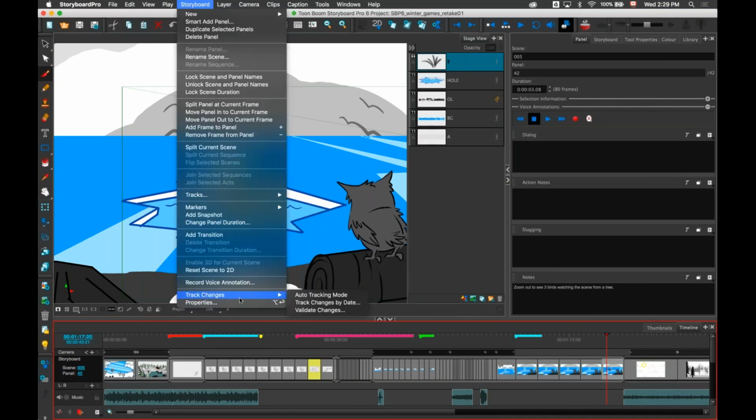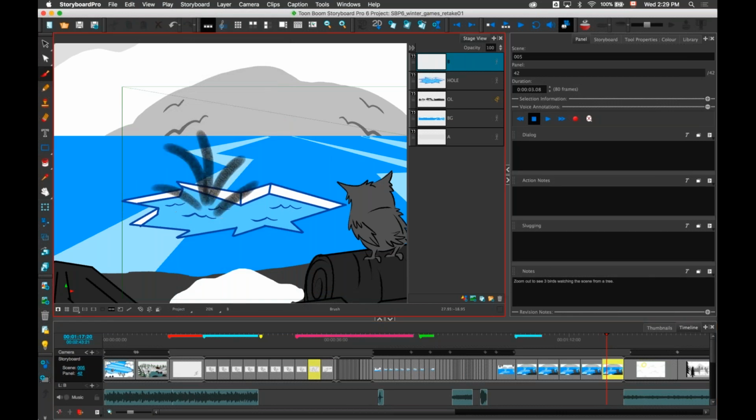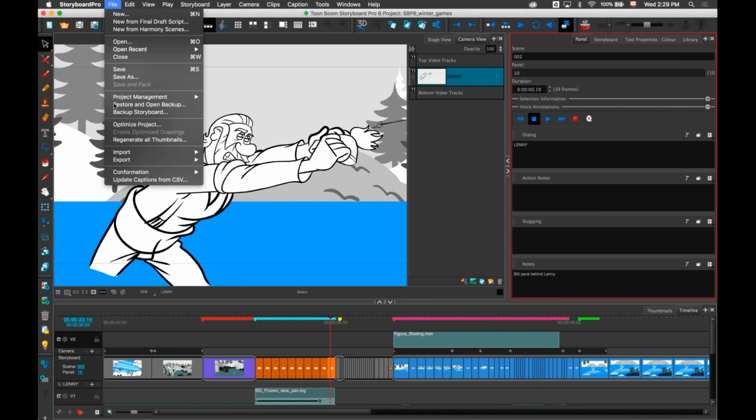Okay, let's make sure that auto tracking mode is turned on. Make a modification, and when I do the modification, the panel gets labeled yellow, so it shows that there was a modification done to that panel. I will save the project. I will go back to the one that the editor is working on for the animatic, and I want to import the changes.